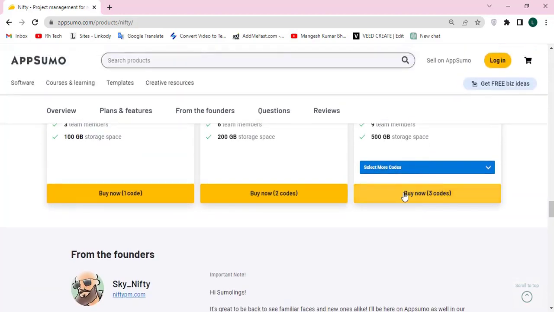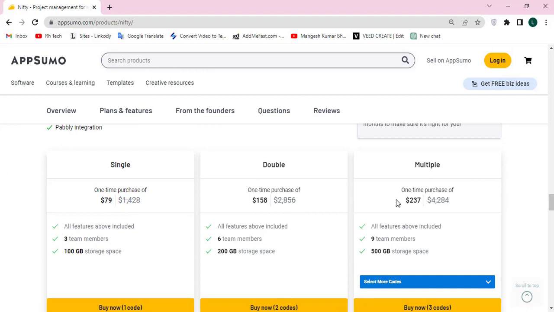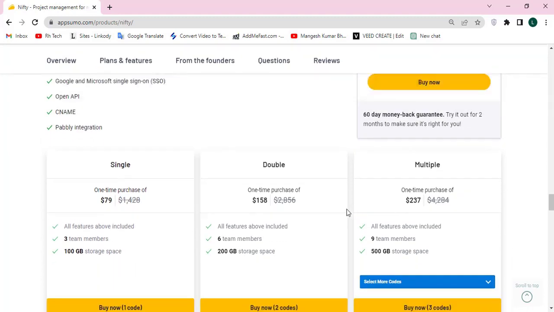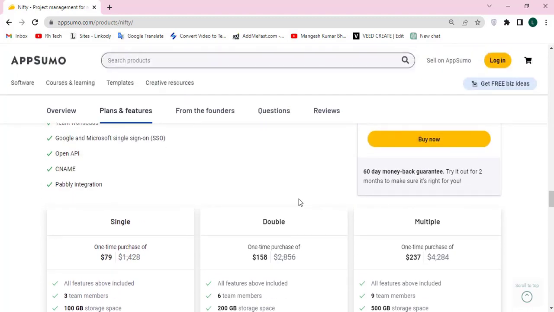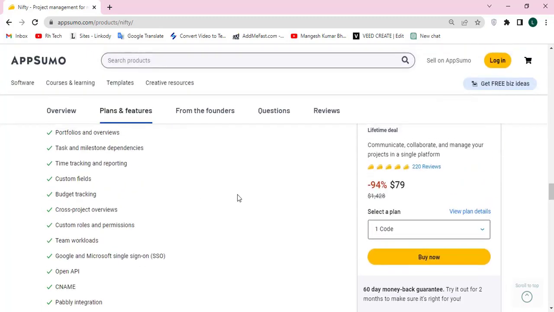If you want, you can buy this tool. After buying these tools, if you don't like it, don't worry about your money. AppSumo will give you a 60-day money back guarantee, so you can return it anytime.